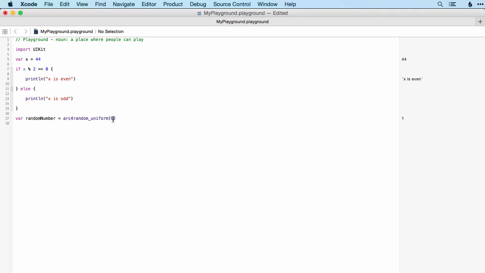So it's always 1 less than the number that you put there. So if you put in 10, you'll get a random number from 0 to 9. And there you can see we've got 7. So that's what you need to produce a random number.